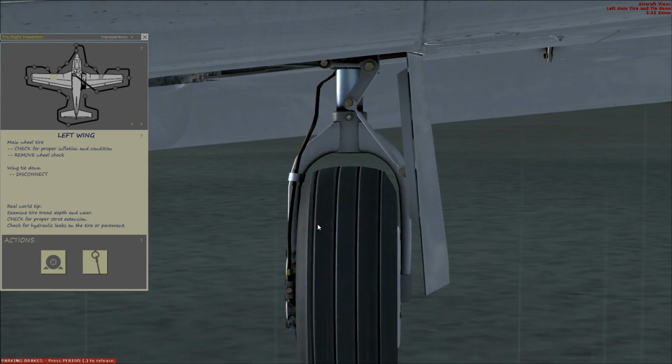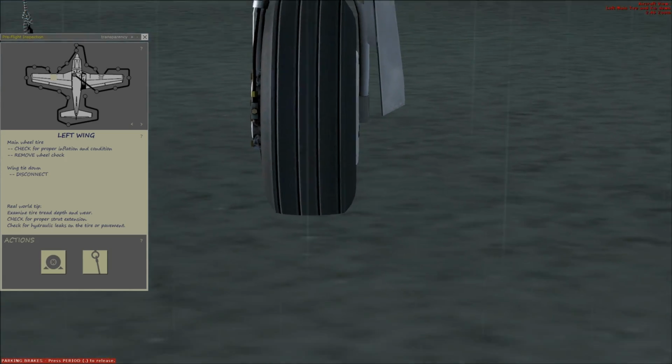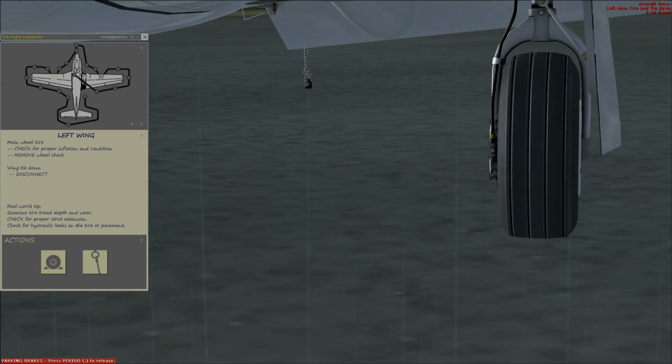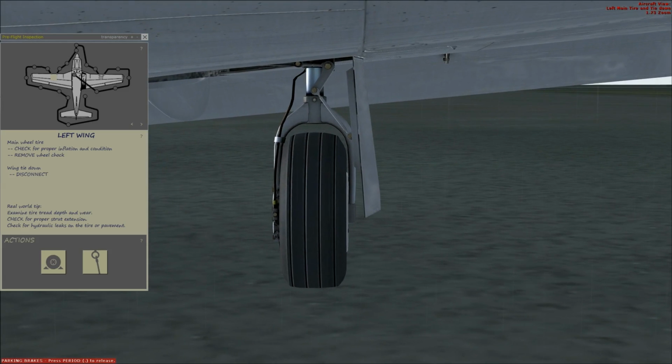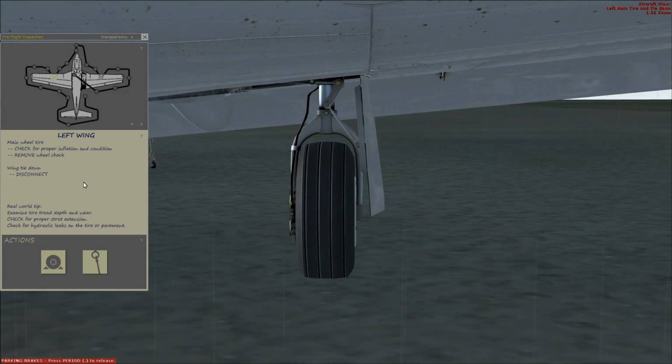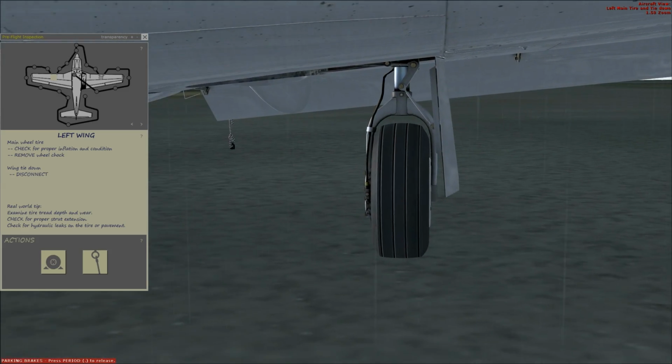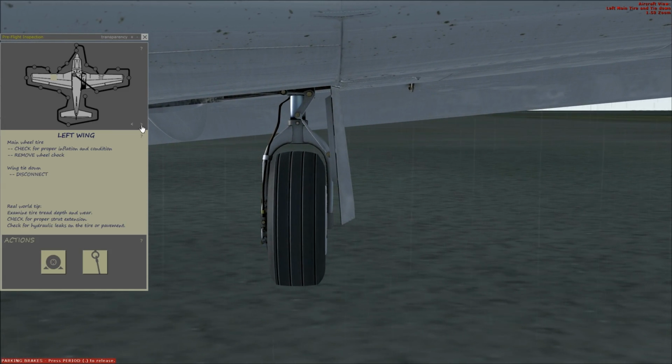We check the brake lines and the tire tread condition. There are no hydraulic leaks or anything on the pavement or on the tire. The brake lining is fine. We can't really see it from this angle, but it seems fine.